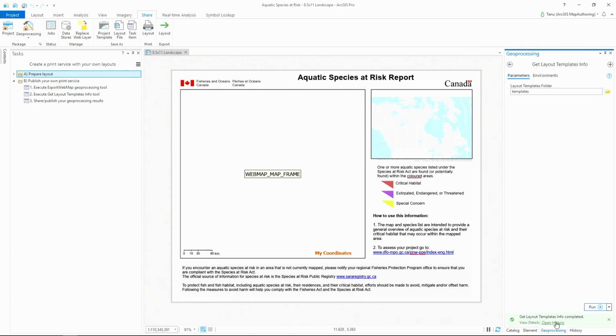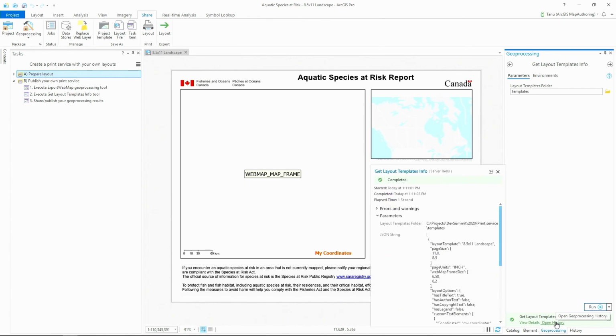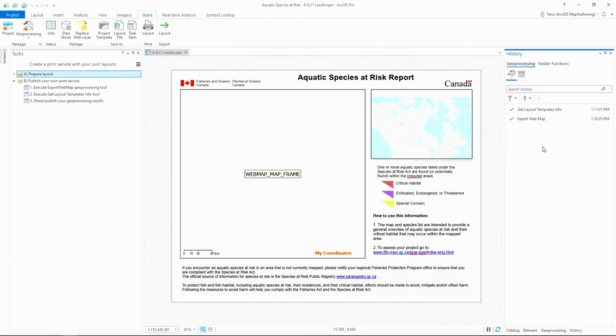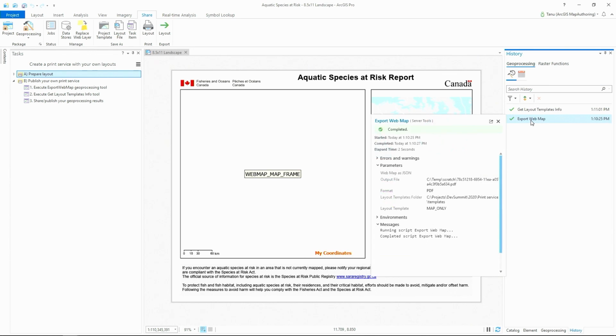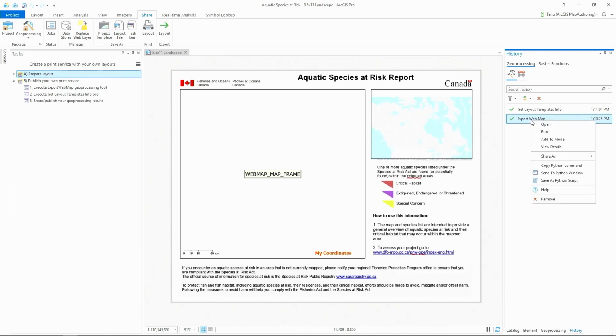Here's the result. I can open my geoprocessing history tab, and then all I have to do is publish it as a geoprocessing service. If you are connected to a portal, you can just right click and say I want to share that out as a web tool. But in my case, I actually am connected to a standalone server.